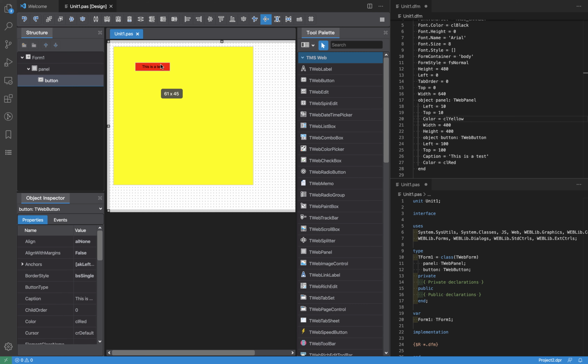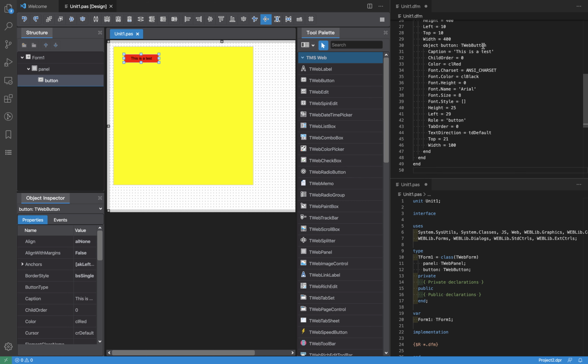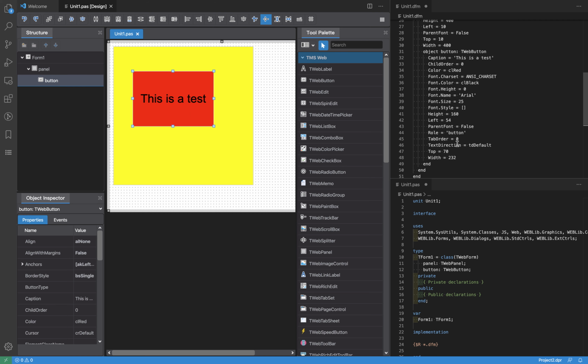And if I make any change here, then the DFM is generated properly, so I get all the properties, and I don't need to add the ones that are default values. I can set, for example, the font size to, I don't know, 25, okay. And I can set the width of this to 150, the left, I don't know, 50. So it's a nice way to align.